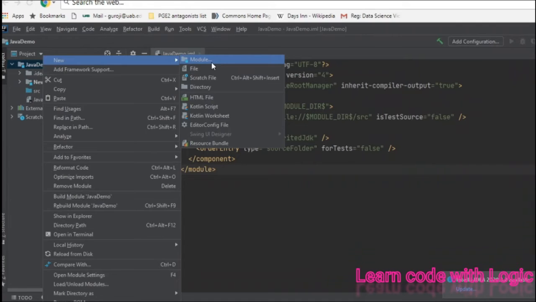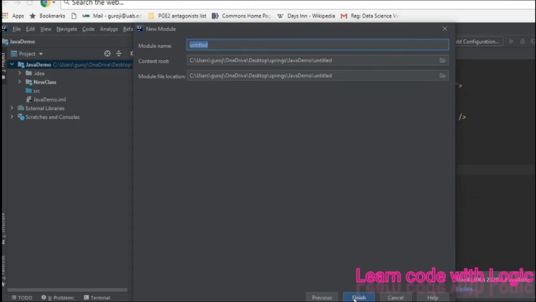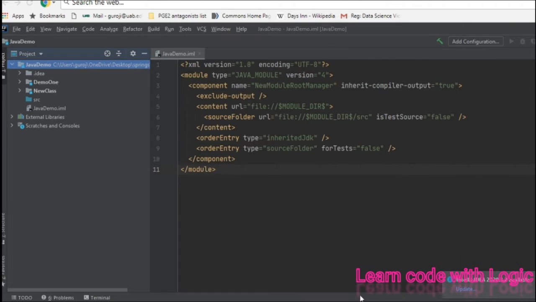Right click on the project and give module name. Click on the module, then say next, then give any other name like a demo one. Say finish. Click on the module. If you open the demo one, you can see SRC. SRC is where you can store all your files.